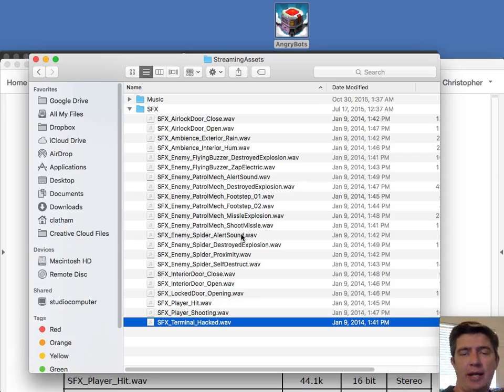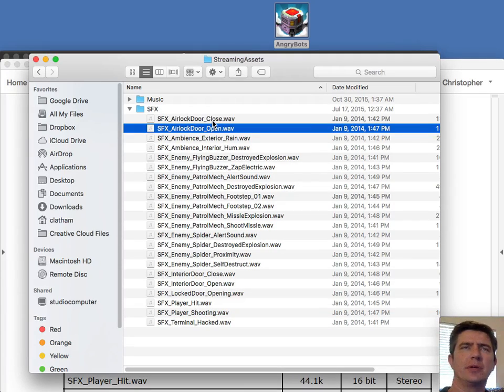Here in the chat, Jermaine asks about the sound with rises or swoops, how to create it or download. Are you talking about the doors as they swoop open and close? Airlock door.